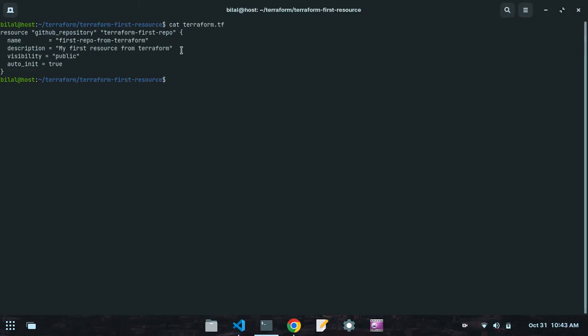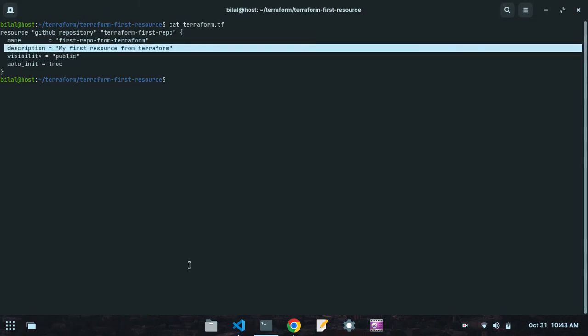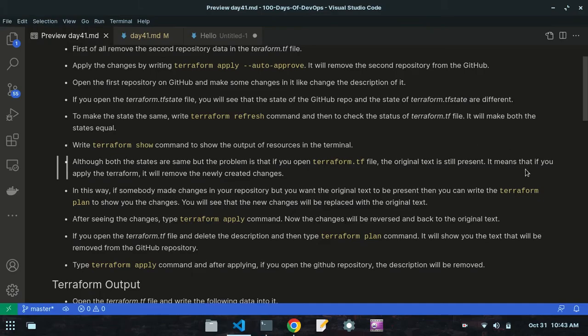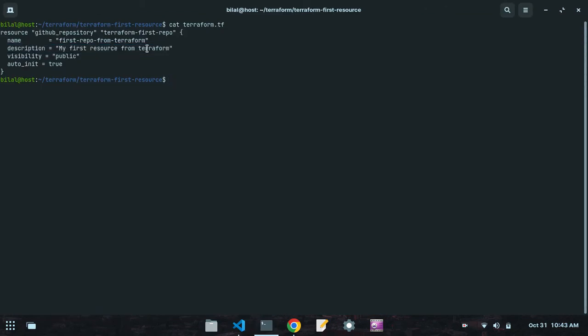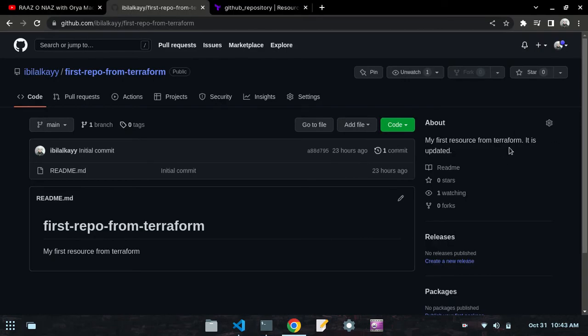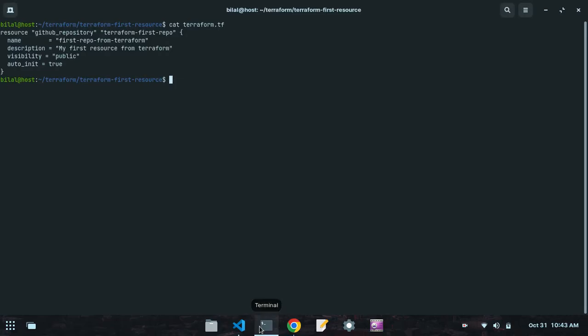This is the original text that is still present in this file. Now it means that if you apply the Terraform, it will remove the newly created changes, because this file contains the previous data and the updated data is not present here. So if you apply this file again, it will remove this and apply the previous data.